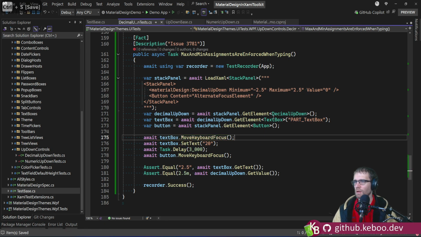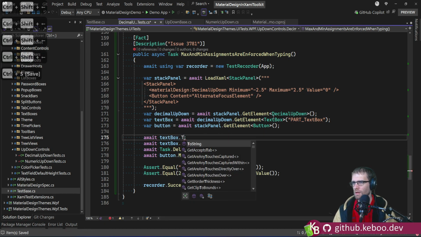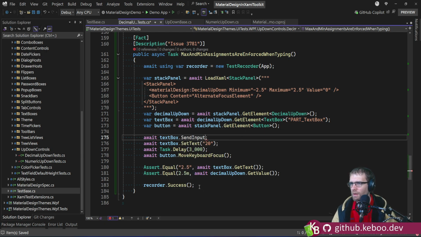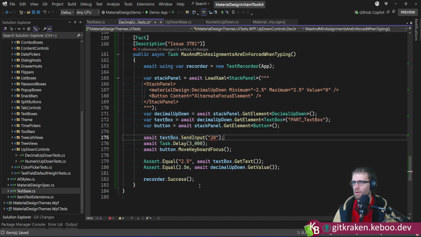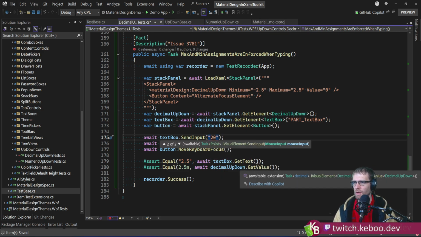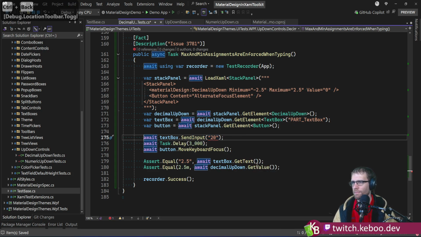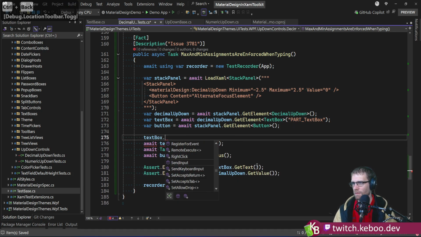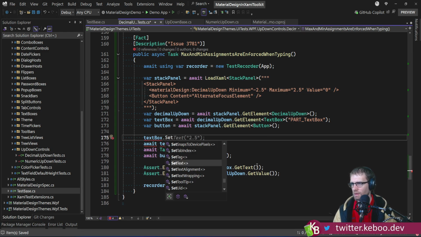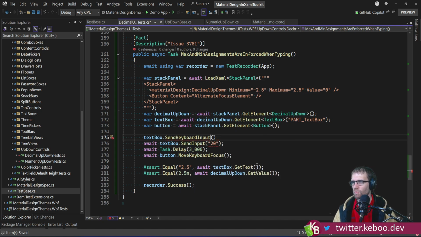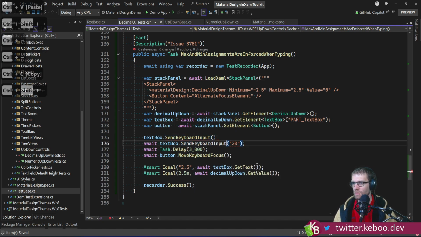Actually, let's see. I'm trying to remember the send input. That's what I want. I want it to actually type in things. Send input. Sorry, I'm trying to remember my shorthand for this. Send keyboard input. That's what it is. I know I wrote myself an extension method for this because I was way too lazy to do work.